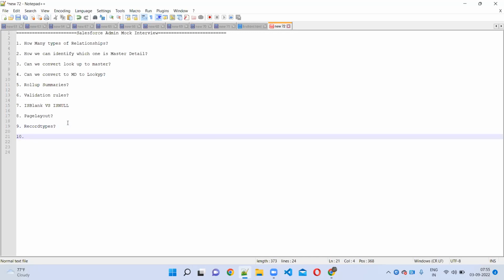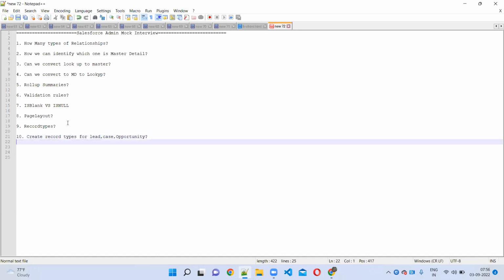So, create record types for lead, case, and opportunity. Can you create record types for these objects, sir? If yes, then what is the pre-step you have to do before creating record types for this? Rakesh? Tell me, how we can create record types for lead, case, and opportunity object? Can we create record types for these objects?